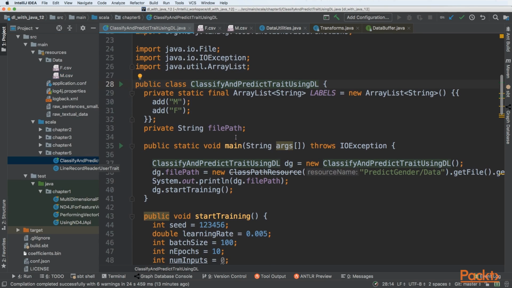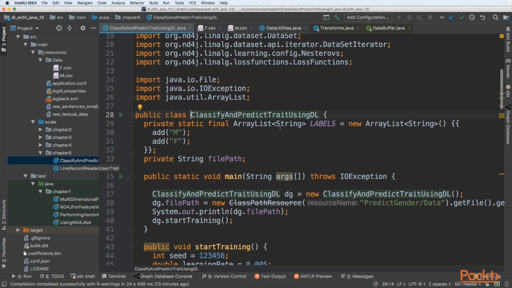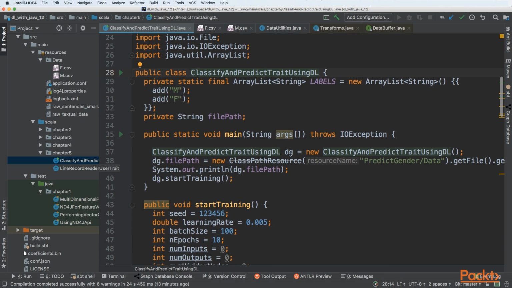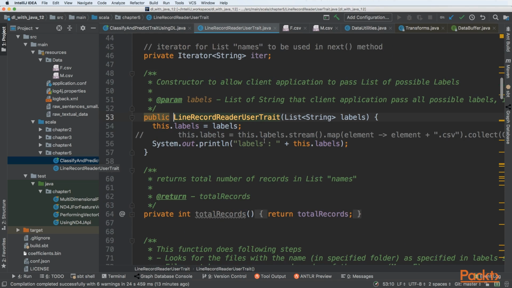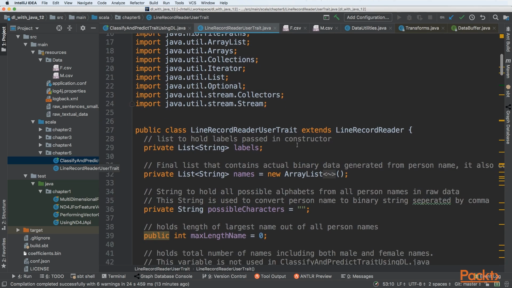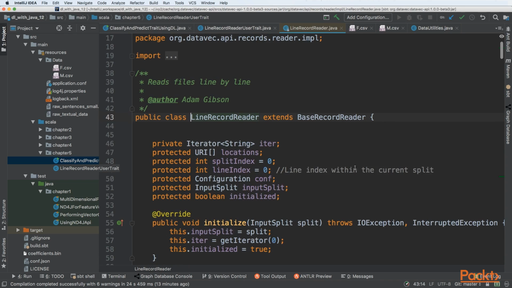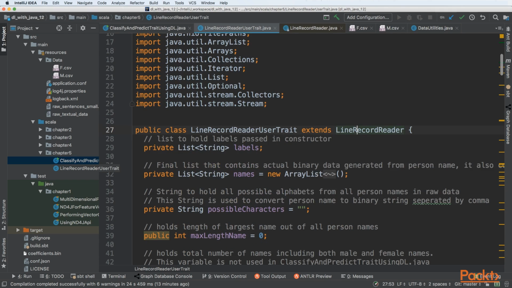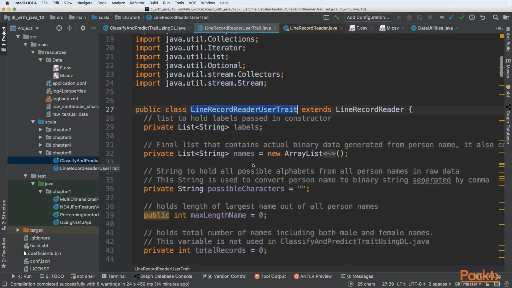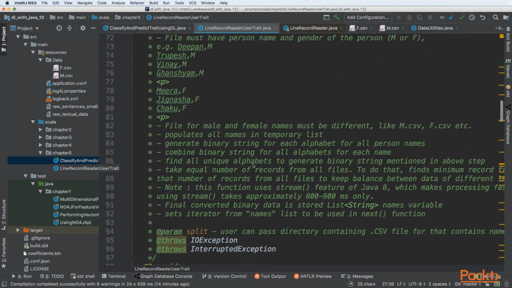Firstly, we will be focusing on loading that data into our model. So we have a classify and predict trait using deep learning class, and we want to load that data. We'll be using LineRecordReader for the trait. So we'll be reading our trait, which is names in this example, using LineRecordReader. We're leveraging the LineRecordReader API, a reader that can be plugged easily into a deep learning neural network model. So we are just extending that and we will override the needed methods.